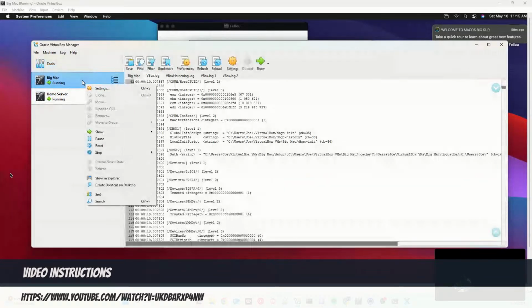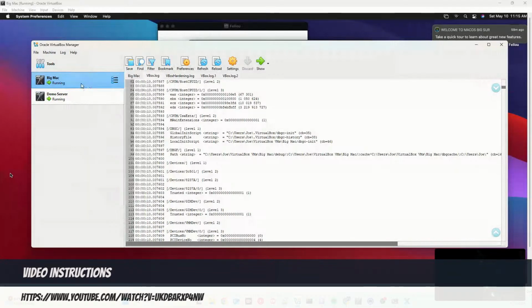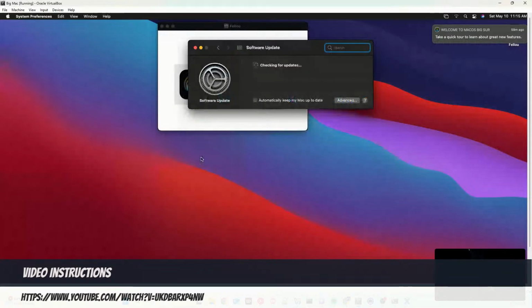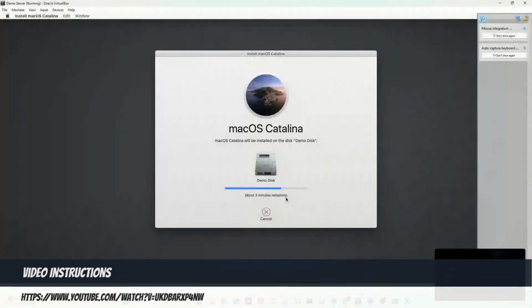It is an operating system, so it's going to take up the space. System preferences. I want to see if I can update this. That might be my problem. About 3 minutes left of this, and we'll see where this ends up.